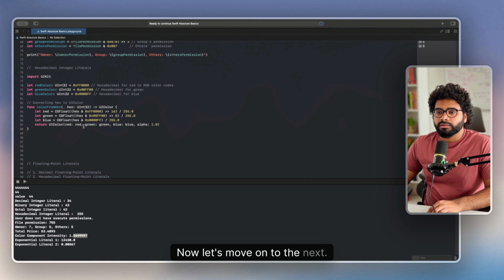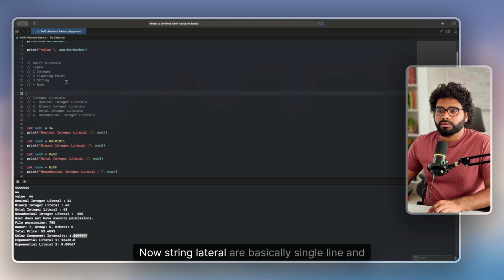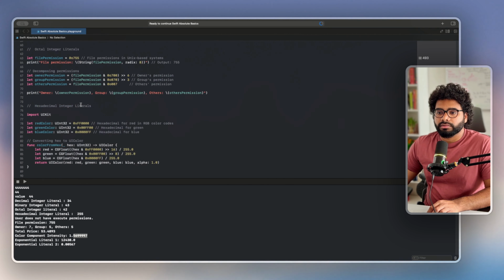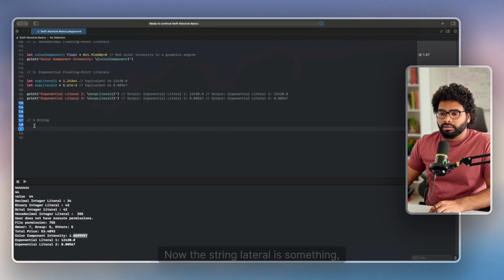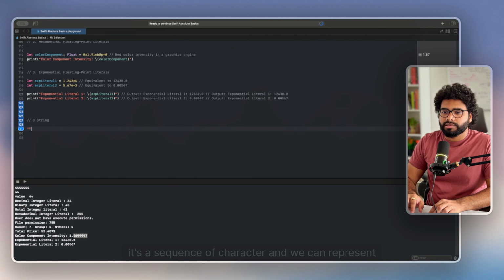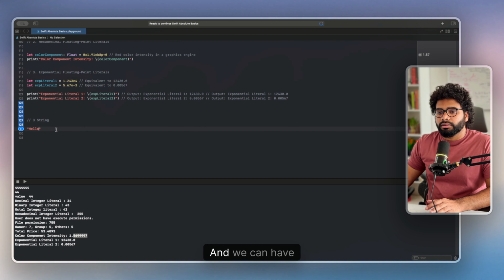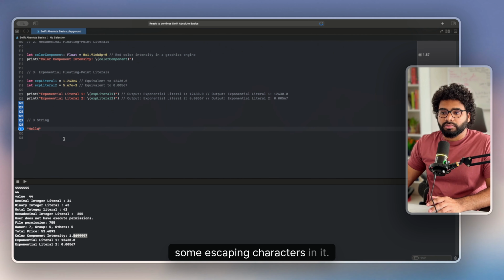Now let's move on to the next, that is the string literal. String literals are basically single line and multi-line. Let's get started with it. The string literal is a sequence of characters and we can represent it with a double quote like this. And we can have some escaping characters in it.